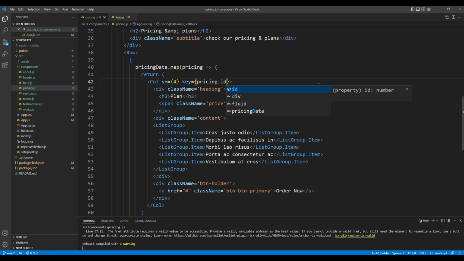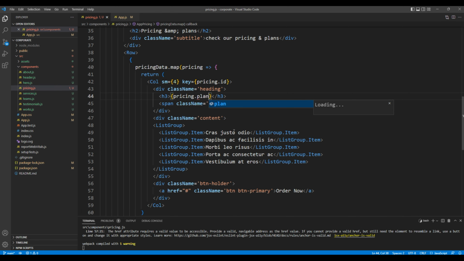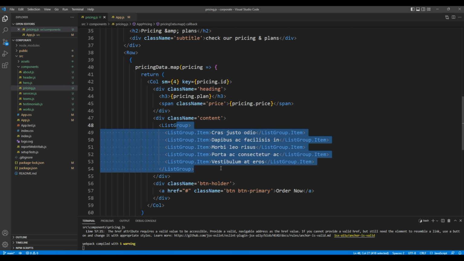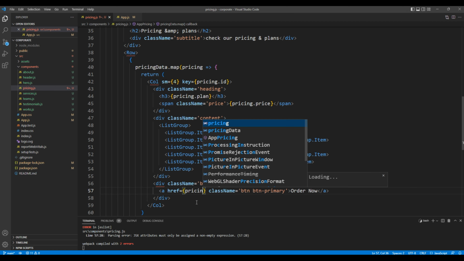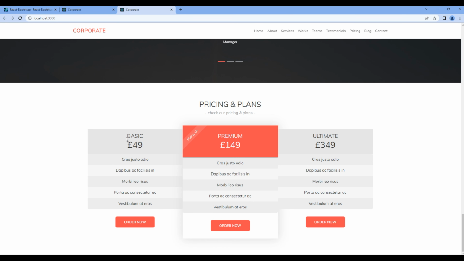To access the plan, we can use pricing.plan. Likewise, to access the price, we can use pricing.price. We'll work on this list group a bit later. For now, let's access the link using pricing.link. Check the preview and we can see plan, pricing, and button is working fine.